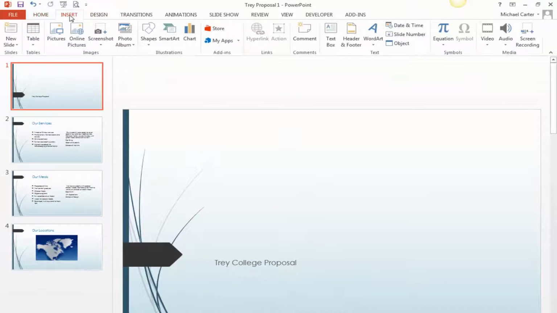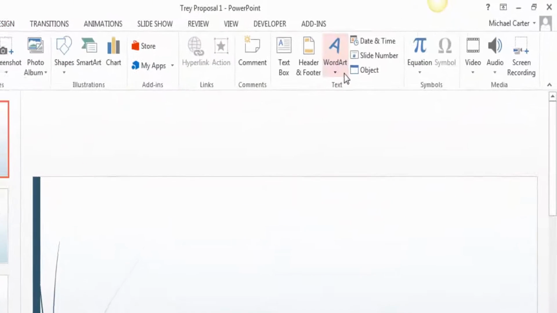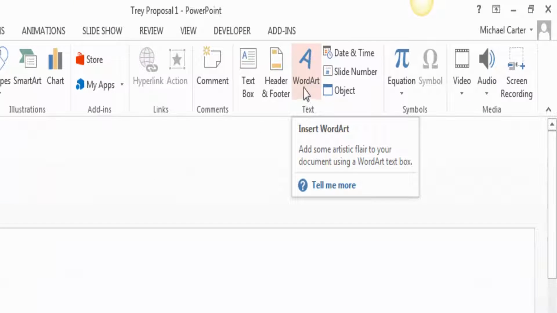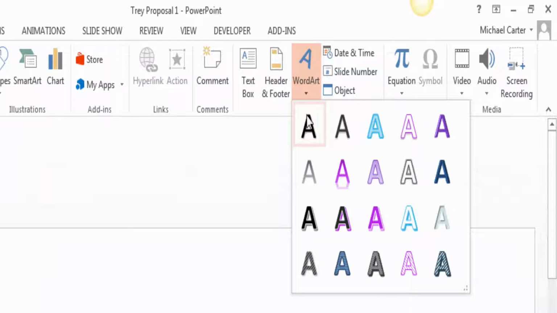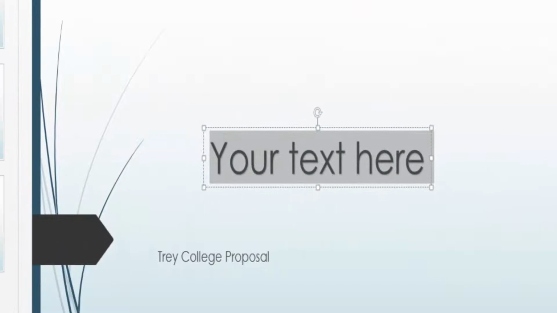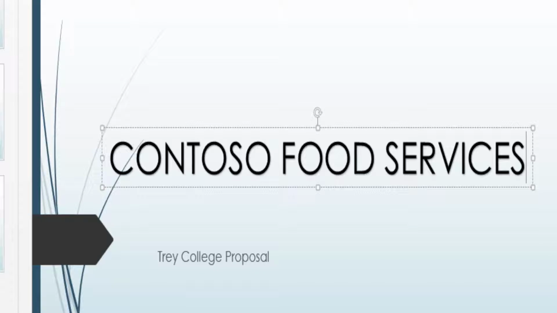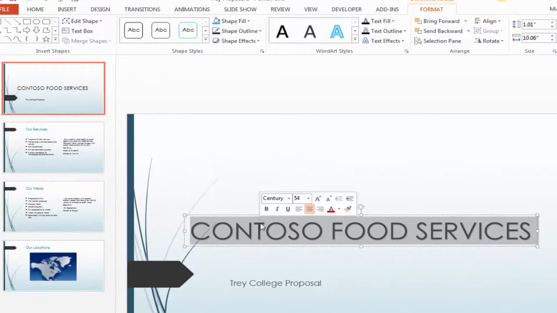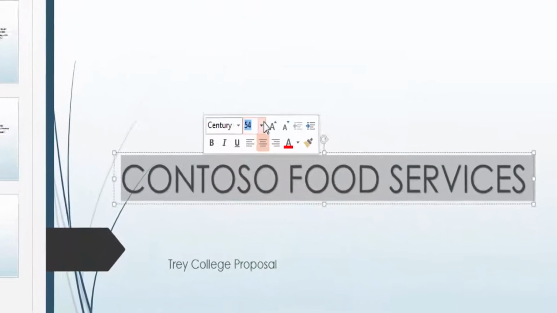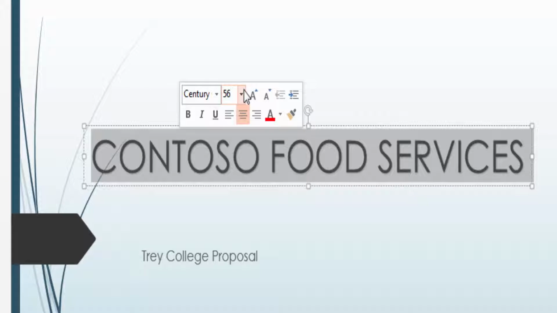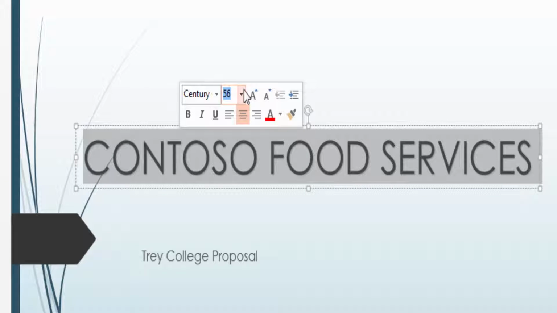Go to the Insert tab, go to the WordArt drop-down menu, and choose the Fill: Black, Text 1 one, the first one at the top left, the first option. And we're going to type in all caps. Now we're going to make some changes to the title here. Instead of 54, I don't know, it's not a big difference, 56, centered, a little bit bigger.